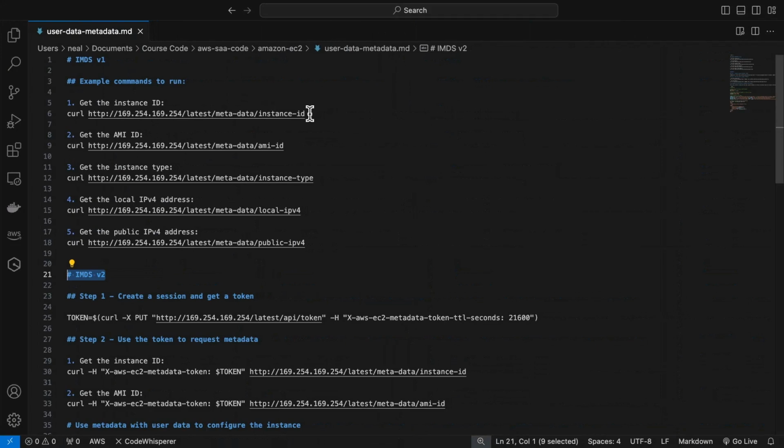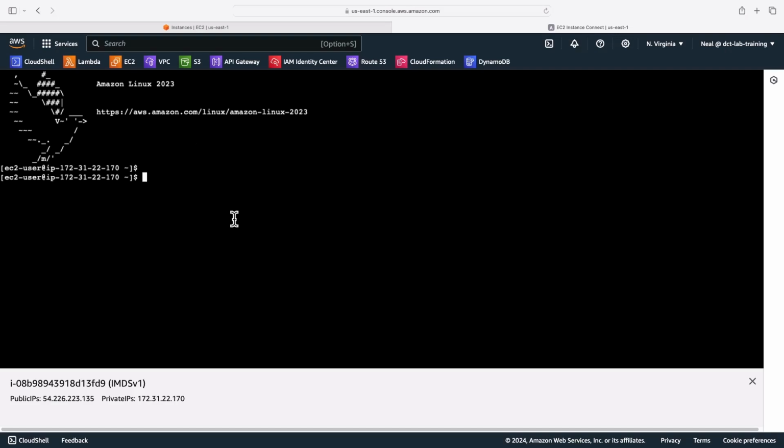So here are the commands. I'm going to run the first one. It's a curl command. Curl is basically a utility for making HTTP connections. And then the 169.254.169.254 local address for the metadata service. This one is going to retrieve the instance ID. So let's just pop that into the command line here.